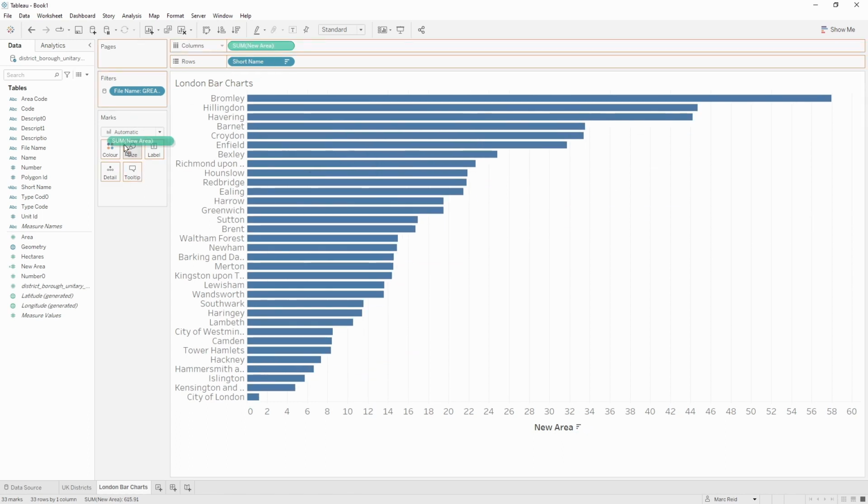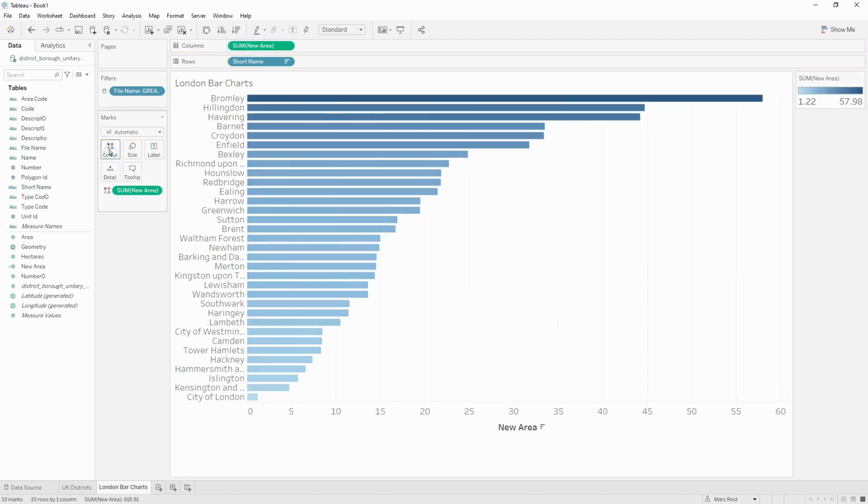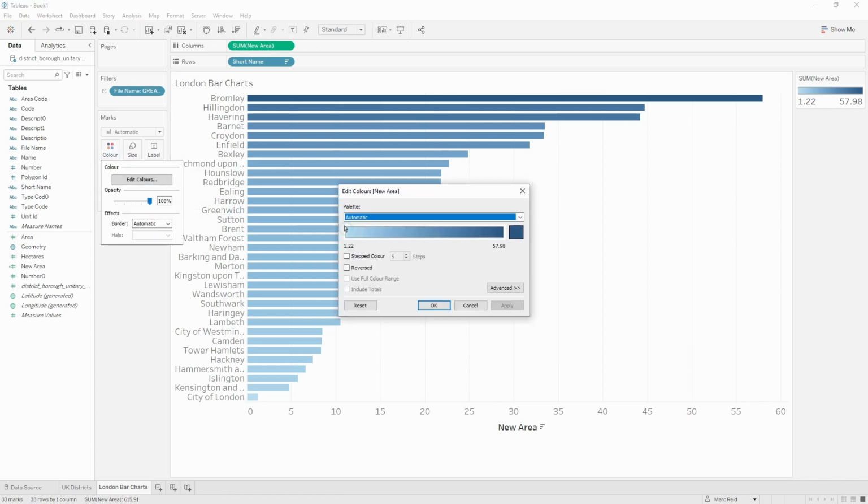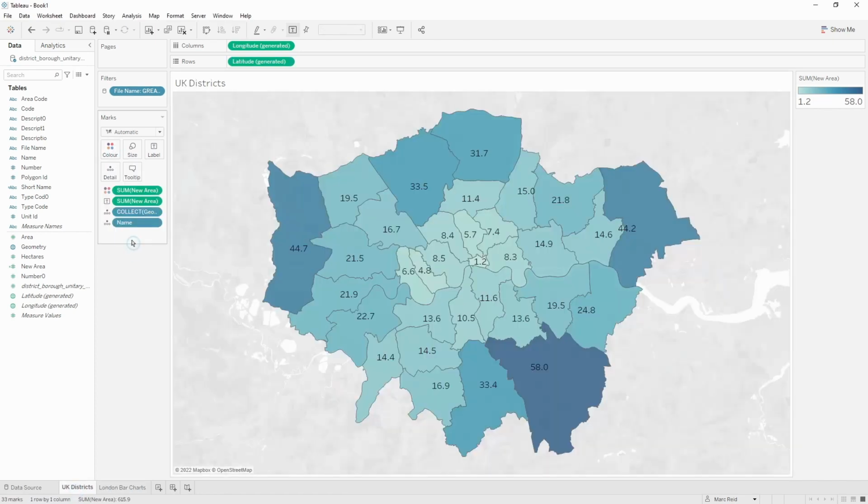I'm going to bring this to color as well, and then just change that to use the same palette as we used in the prior chart. Okay, and then I just want to replace the name here with the short name as well, so as to be consistent. And I'll just edit the tooltip as well.